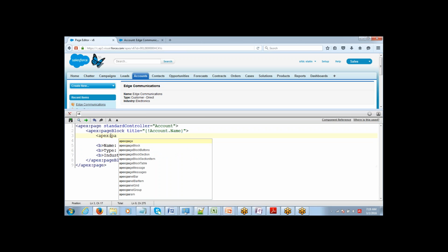Another good thing about Visualforce is when you start typing, there is this, what is this called? IntelliSense. Yeah. So this option actually, the moment you're typing, you already automatically start getting the options of the list of components. So even if you don't remember the full name, still you can select from here. Okay. So it's going to be a page block section.